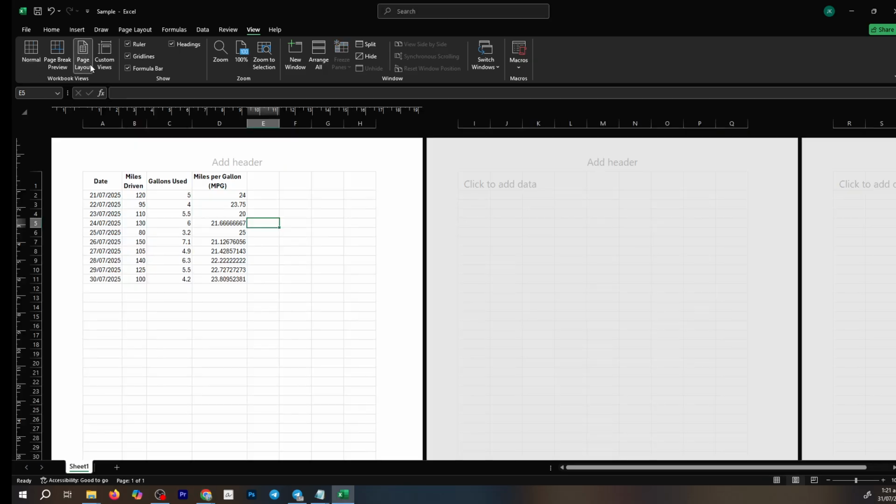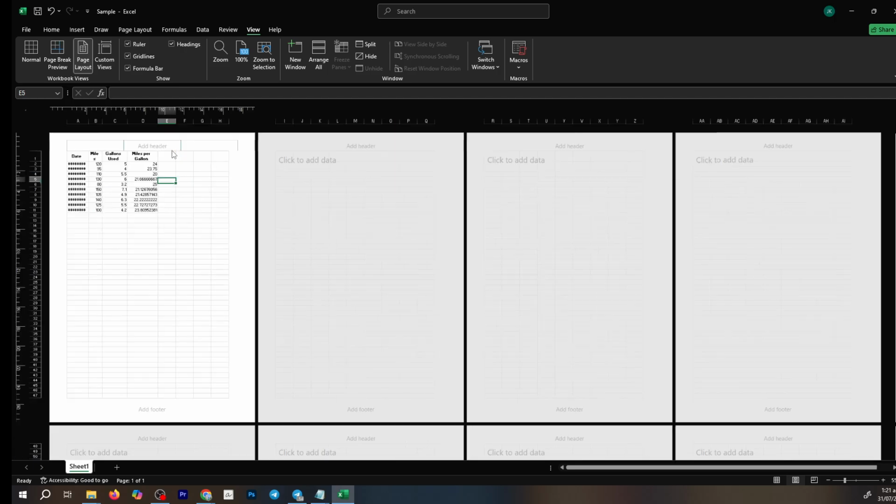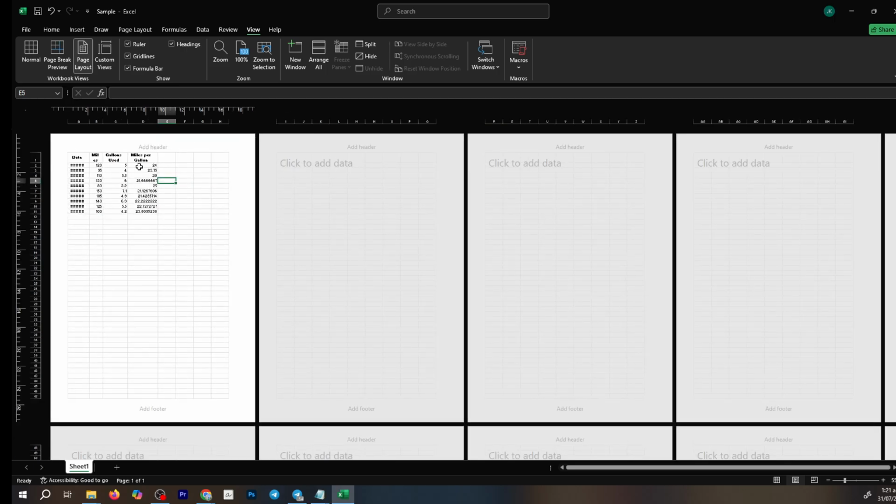You'll now notice that your sheet is segmented into different pages with dotted lines indicating the page breaks. These dotted lines are a visual representation of where your page will be divided when printed, giving you an early view of the document's final look.